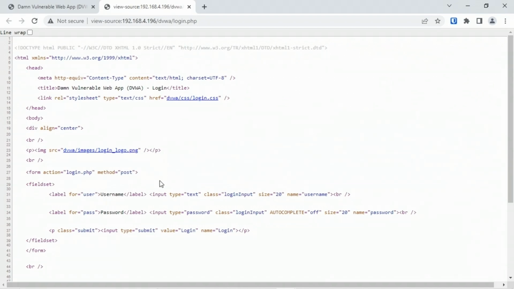One is the text for username, another type is the password, which will mask what we are typing as we are typing it in, and the name of the password with a maximum size of 20. And then we've got input type of submit, which gives us our button, which we have labeled with the value of login, and then the form tag is closed. Pretty classic HTML document. Let's close that now.